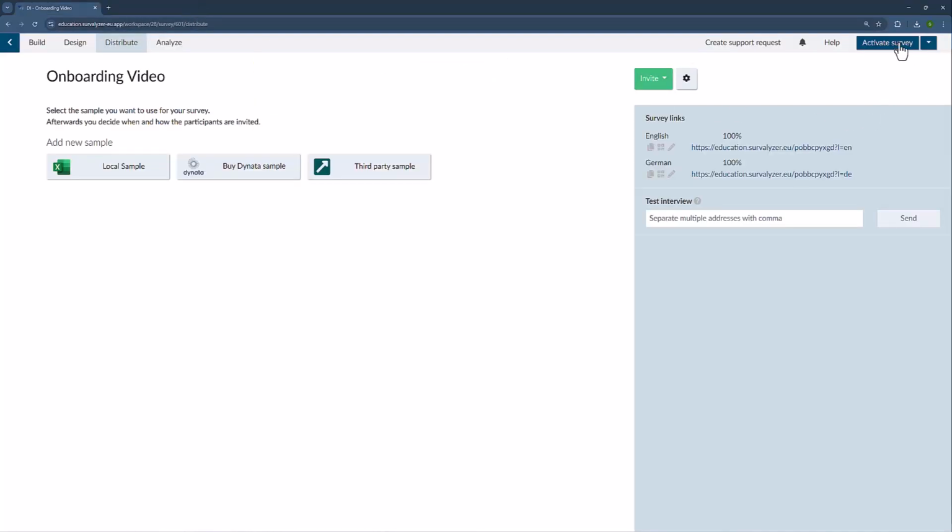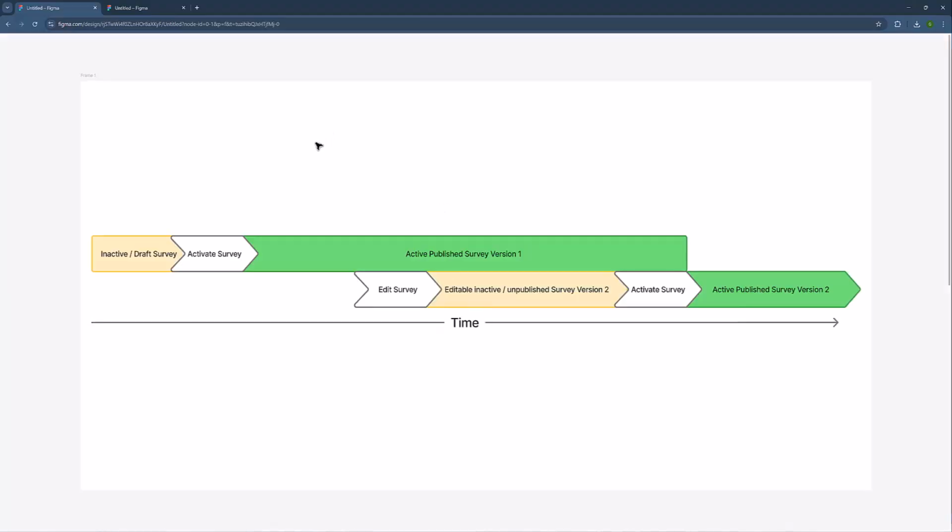So on the top right corner, you see the activate survey button. The activate survey button allows you to put the survey in a status that actually allows you to collect active data. And as long as the survey was never activated, it is in the draft state. And therefore, all information collected will always be collected as test interviews. And this is why it tells you when you open up the public link that it is a test link. So to illustrate that, I have this image prepared here.